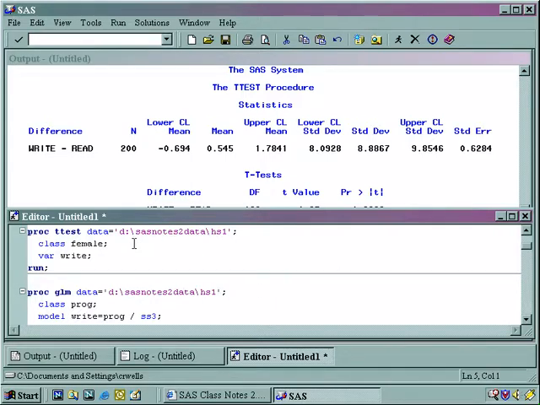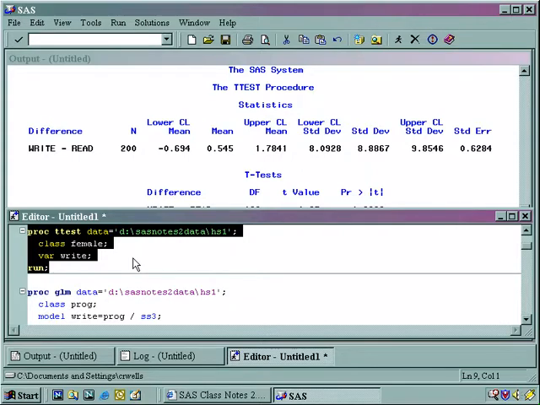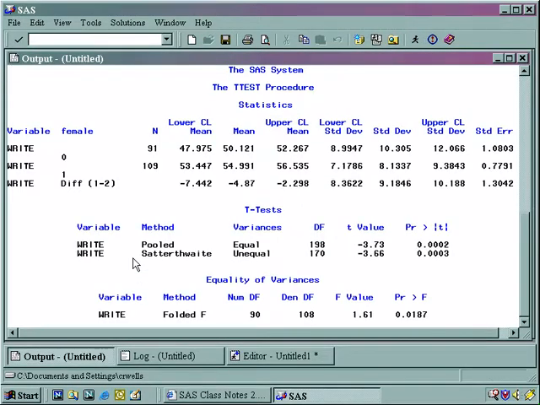We are going to do this for the variable female. So we're going to compare the mean of the variable right for the males versus the mean of the variable right for the females. And so the class statement is necessary because it indicates to SAS what is the grouping variable. Okay, so I'm going to highlight all this, and again I'm going to press F3 on my keyboard.